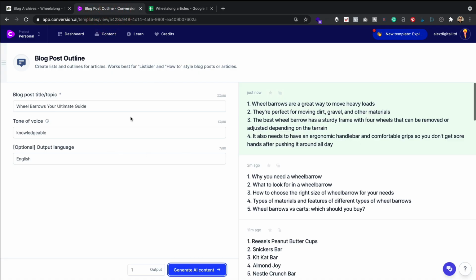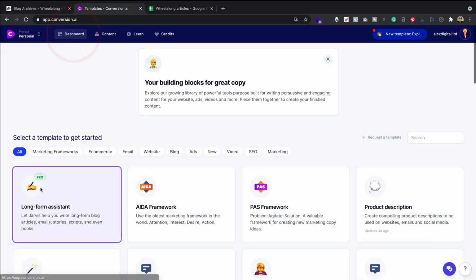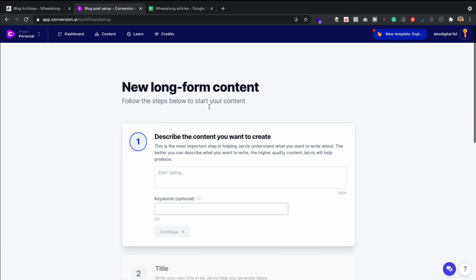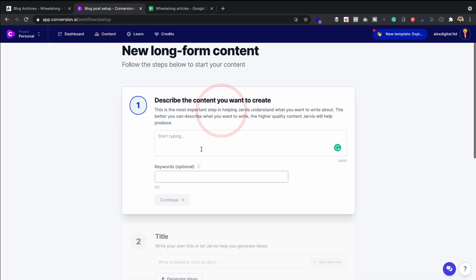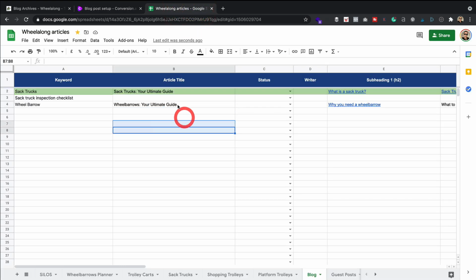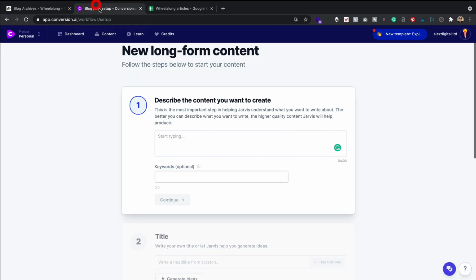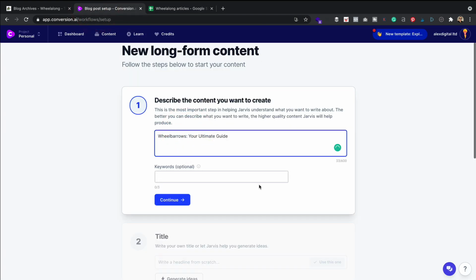So I'm going to go back into Conversion.ai. I'm going to go to the dashboard. And we're going to use the long-form assistant, which, as I mentioned earlier, is available on the Pro plan. Let's click long-form assistant. So the first thing is we've got to describe the content you want to create. So I'm just going to take the article title to start with. I realized a moment ago that wheelbarrows is one word. I always get that mixed up. Never mind. Wheelbarrows, your ultimate guide, which is basically a full-length article answering common questions about wheelbarrows.